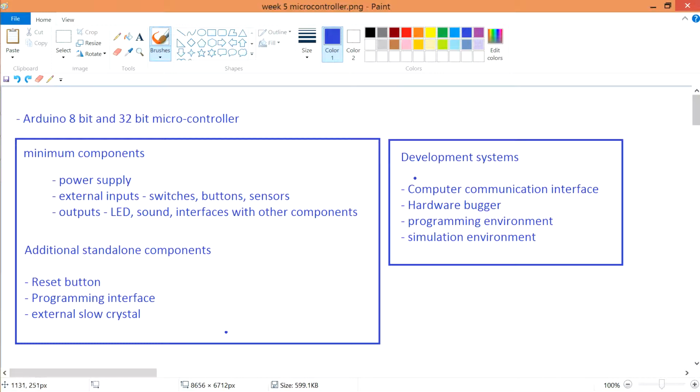Development systems are the systems that develop your controller. Your controller is a pure piece when you buy it; nothing is programmed. So if you want to develop your program, or develop your Arduino board, you need some development systems. What are they? First one, the computer communication interface, is just your USB port. You just plug it in.